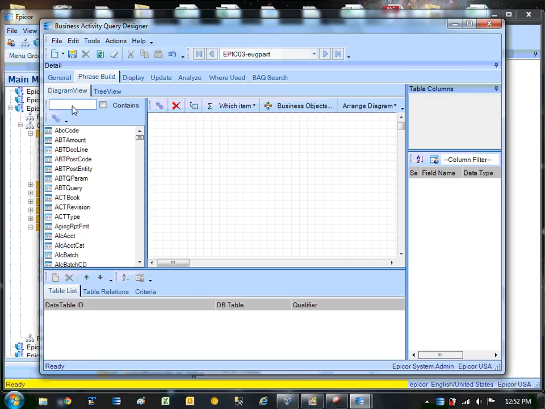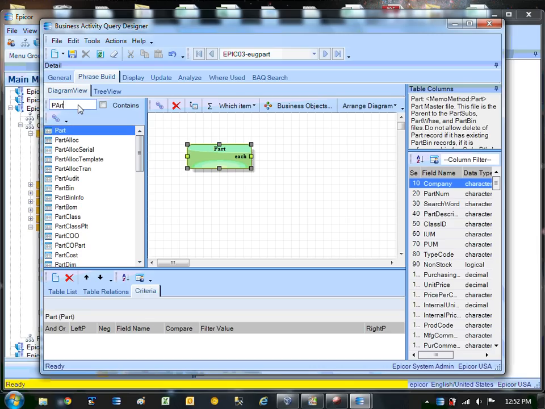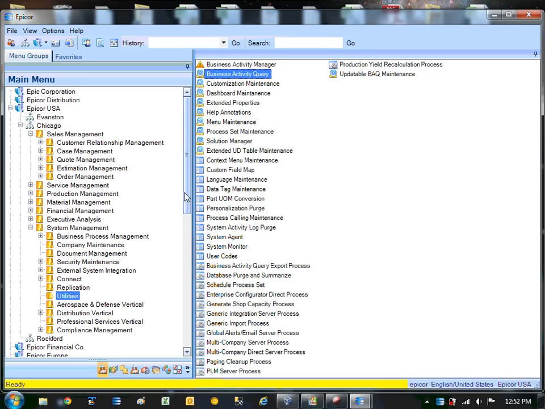So, I said I'm going to update some items on part. I'm going to start out with my part table, and min, max, safety stock is actually in the part plant table. So how do I know that?